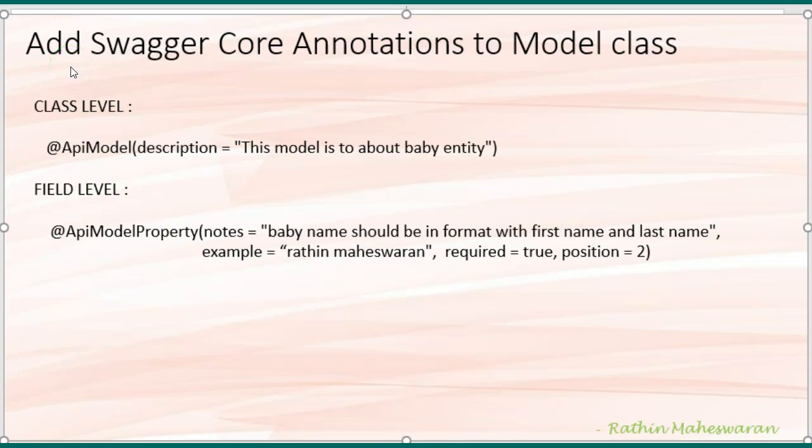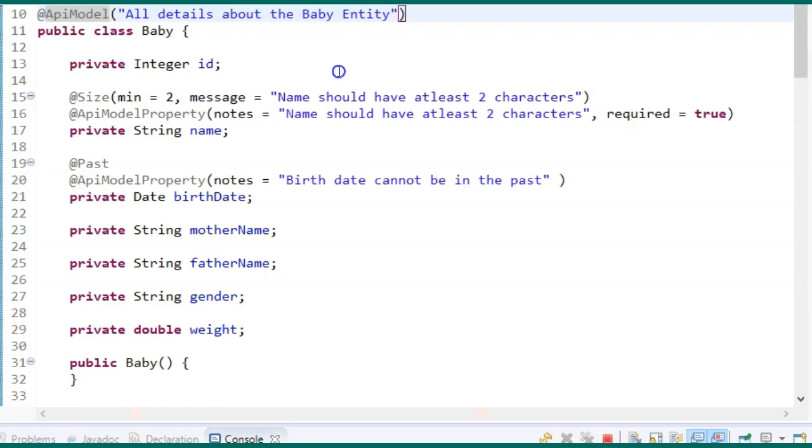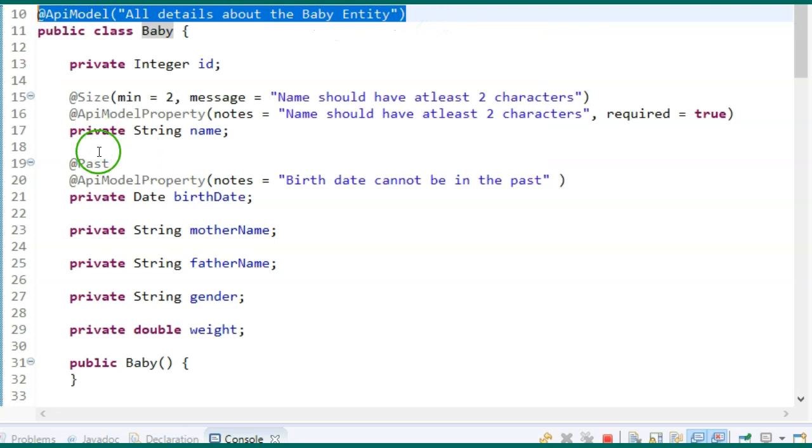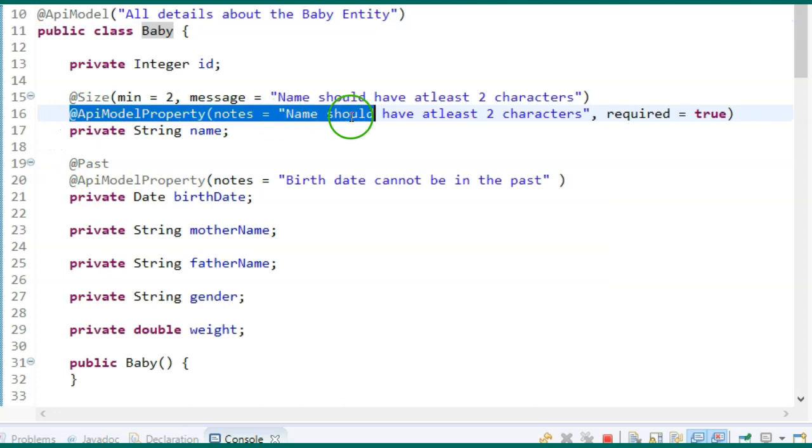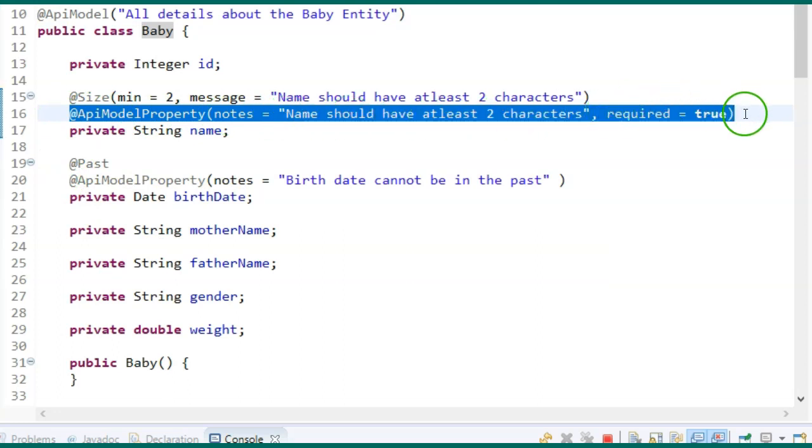Next one is adding Swagger core annotations to the model class. We have two levels here, one at class level and one at field level. To save time, I have already added the changes to the baby entity class. Here you can see I have added @API model with all details about the baby entity, and at the field level I have added @API model property annotation with the respective properties.